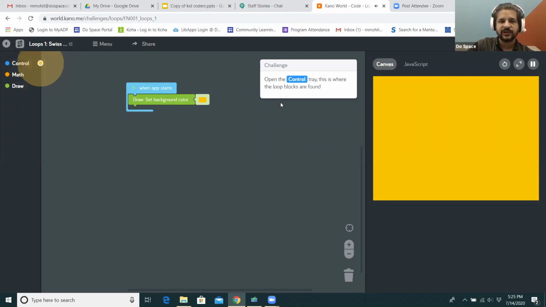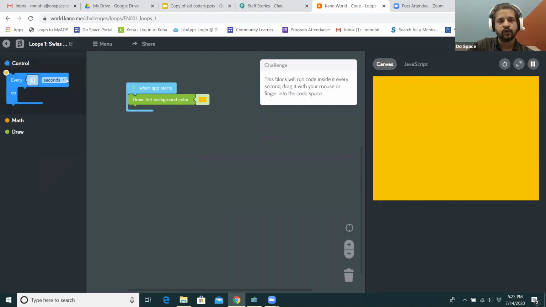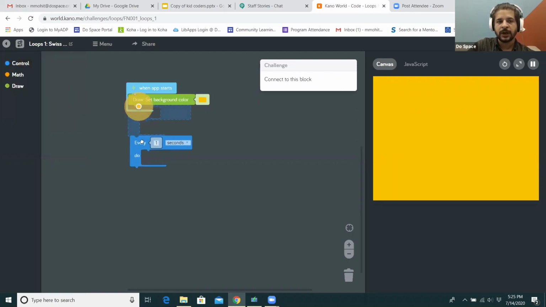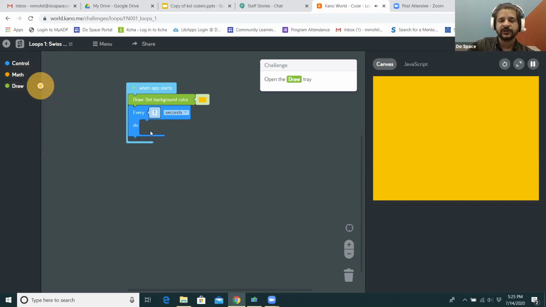The next instruction is to open the control tray. This is where the loop blocks are found. So I'm going to click on control and find the loop block. This is the loop block. I'm going to drop the loop block here and fit it with the previous code that we wrote. It says every second, do this. So this is a loop. After every 1 second, do this. It will just keep doing the same thing after 1 second.